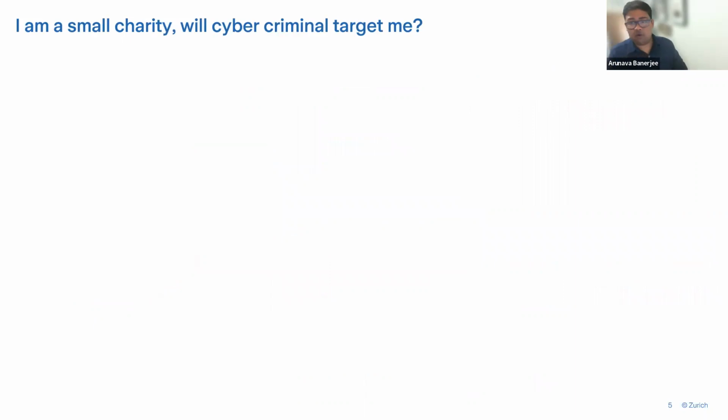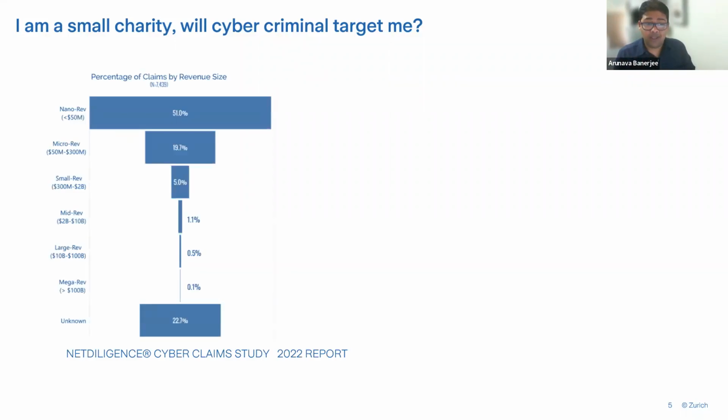So the big question is, I am a small charity. Will cyber criminals target me? The simple answer is yes. Rather than saying why yes, I have taken some stats. This is a stat of insurance claims to show you that most of the insurance claims, and this is not just Zurich, this is NetDiligence. They collect information from all different sectors, all different carriers, which even has Zurich North America, and others like Chubb, Hiscox and others. They produce a report which shows the claims are mostly in the SME sector, in the small sector. That produces the most amount of claims. It's not the big ones. Organizations with less than about $2 billion revenue get the most of it.